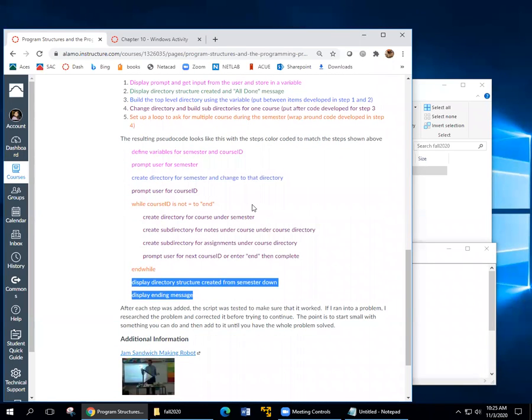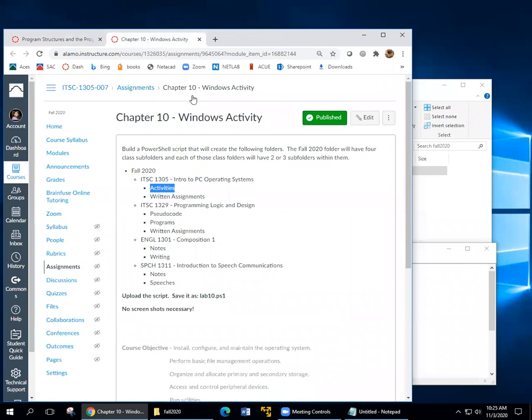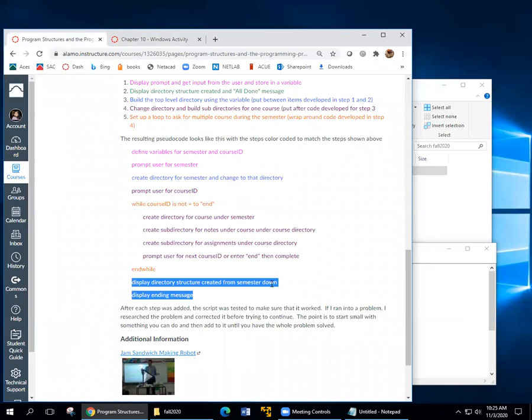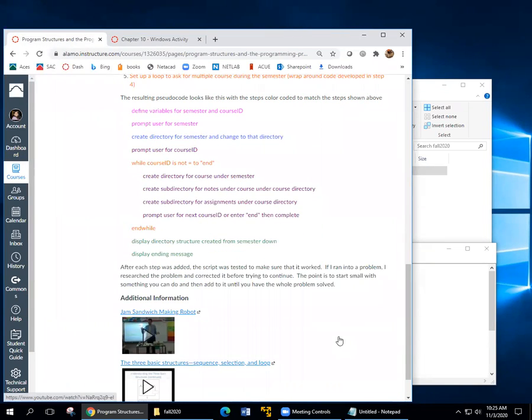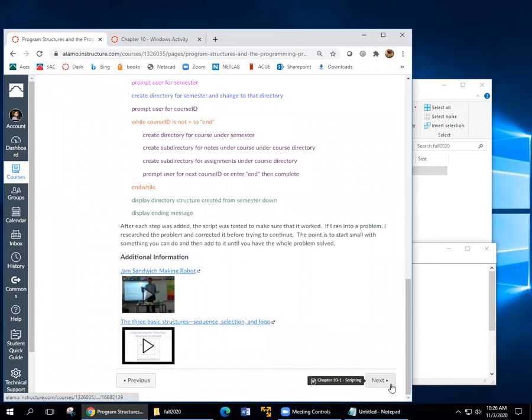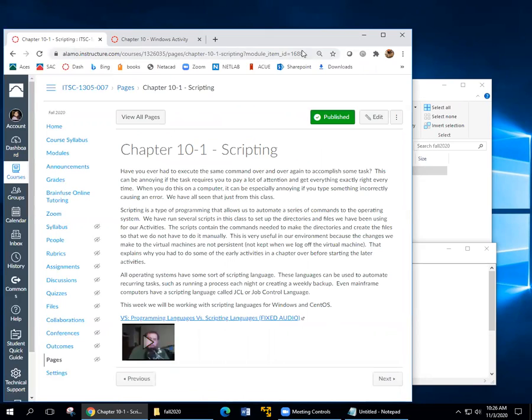So we won't be doing that so much in the Windows activity. It's just a script to create folders. You don't have to do a loop. You don't have to do if statements or anything. It's just basically a sequence of commands that you will be writing to accomplish this thing. But in the CentOS, it's a bit more involved with programming type code. Okay, so scripting. I've already mentioned executing the same command over and over again.